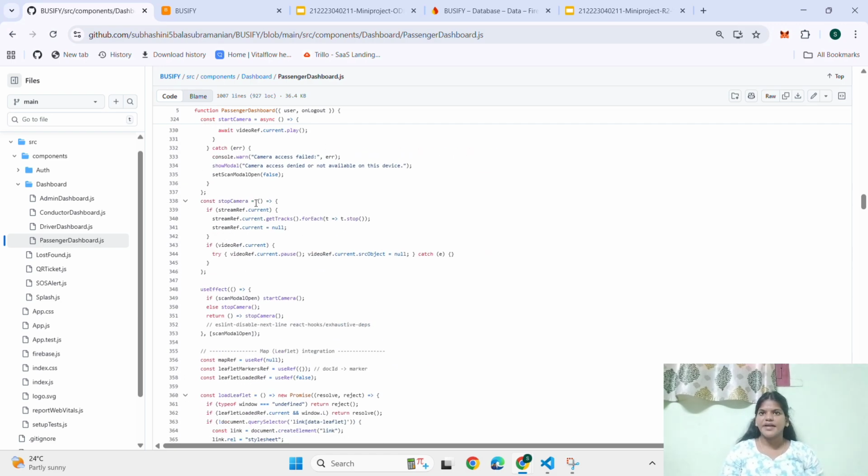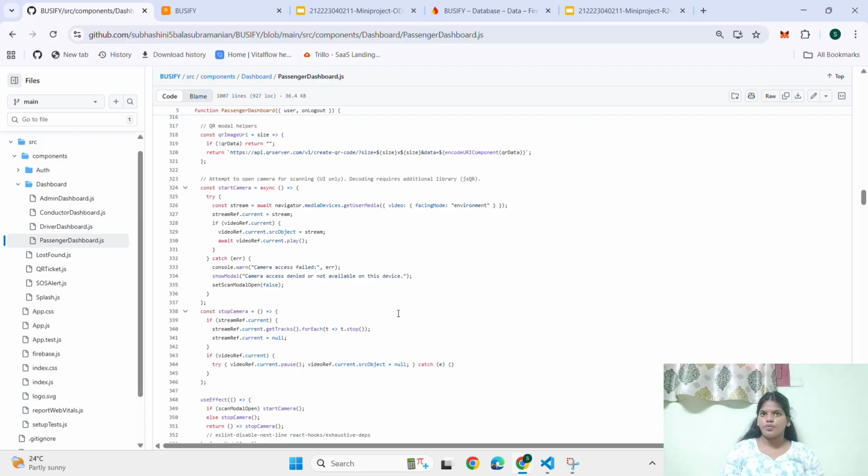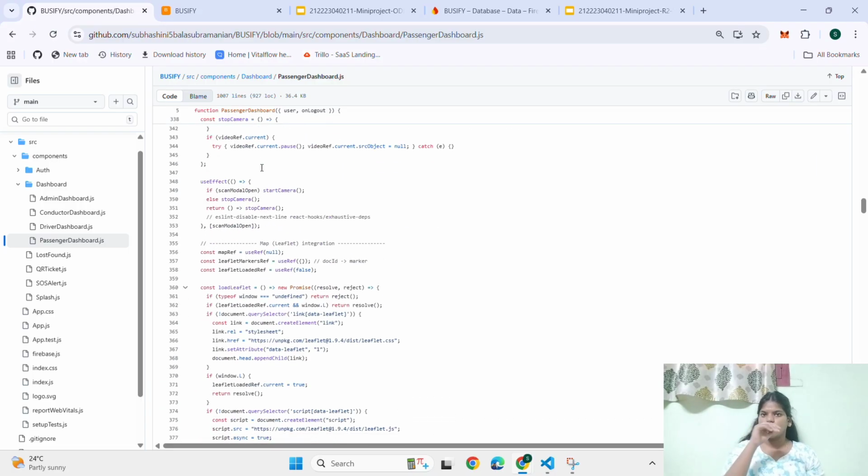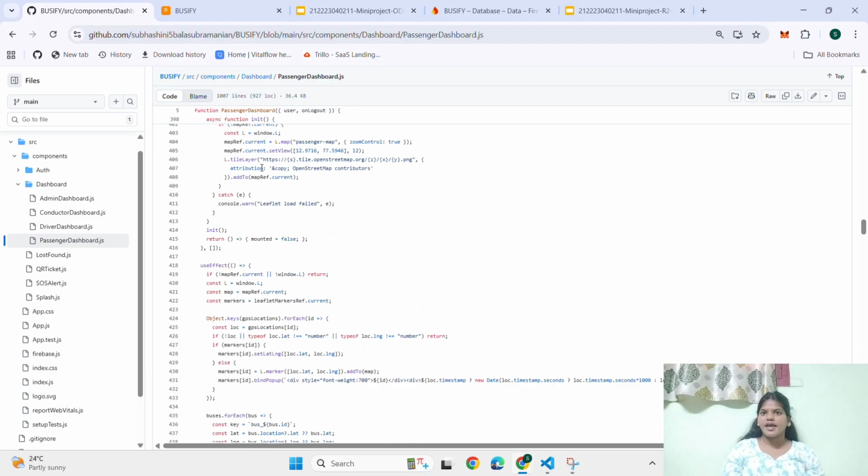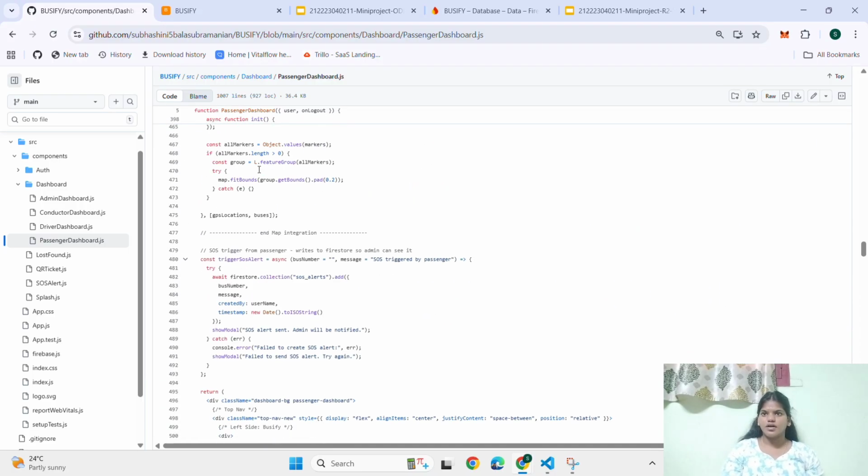So this is the complete one. Yes, this is to scan the QR code. To book a ticket we use scan QR code, and this is the code for that, and this is where I write everything in the passenger dashboard.